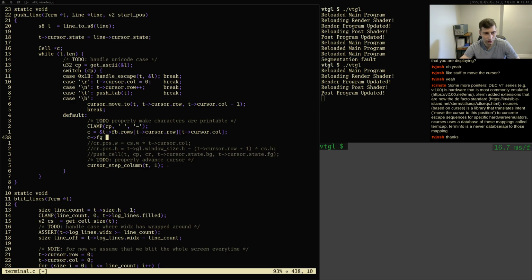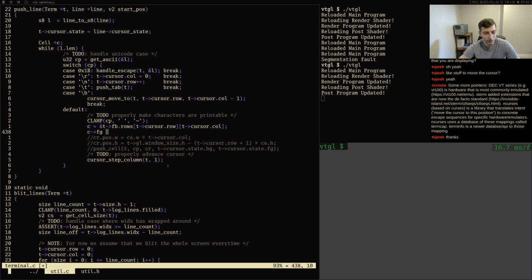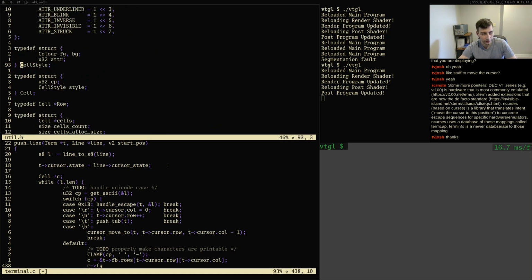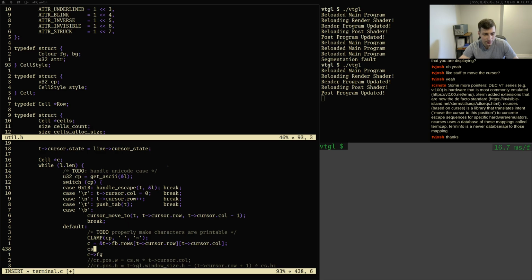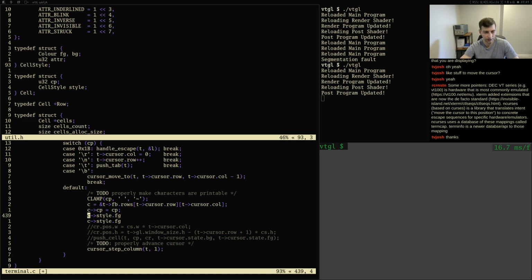And then c to foreground. What's in the cell? I already forgot. Right. Okay, so c to code point equals code point. c to style dot foreground, and wait, this is just a whole cell style. And the cursor just has a cell style on it, so we can just do this. t to cursor dot style.